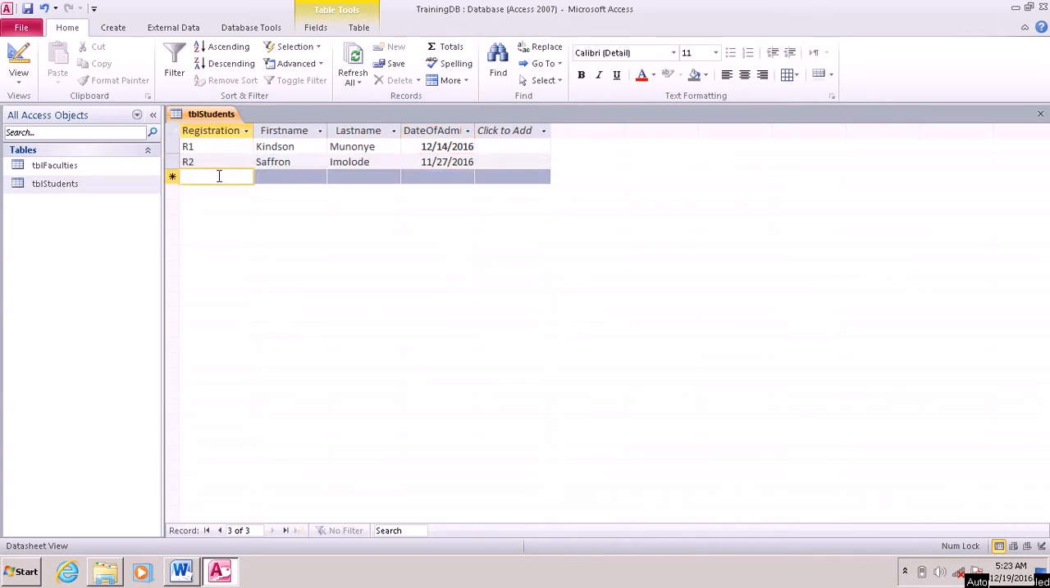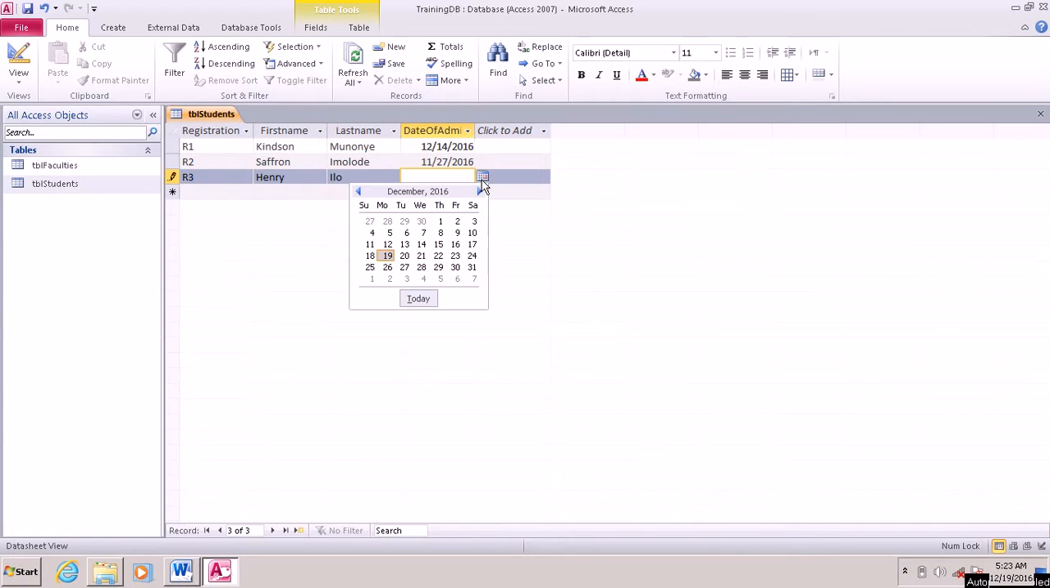Alright, and then my friend R3, or you can just use any name you feel like. Date of admission, there should be anything. So we've added 3 records in the TBL students table, and then go ahead to save.